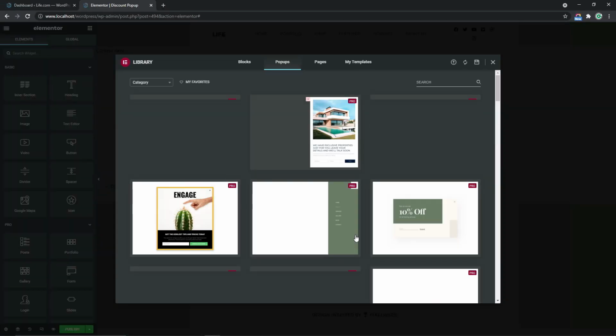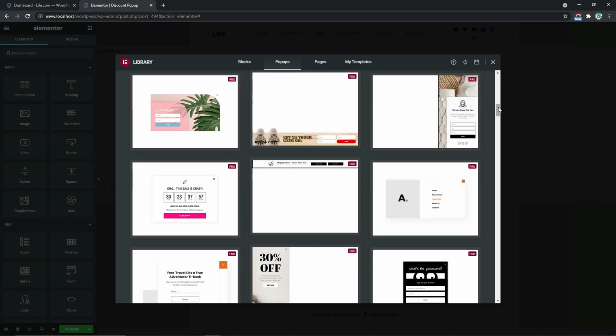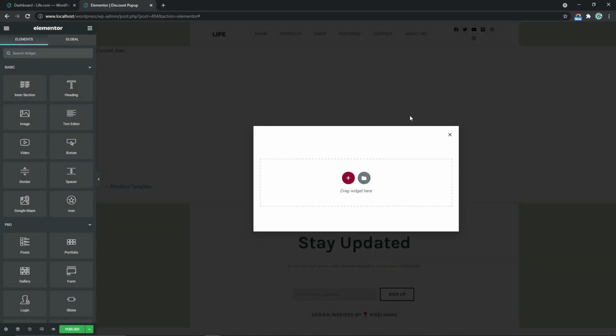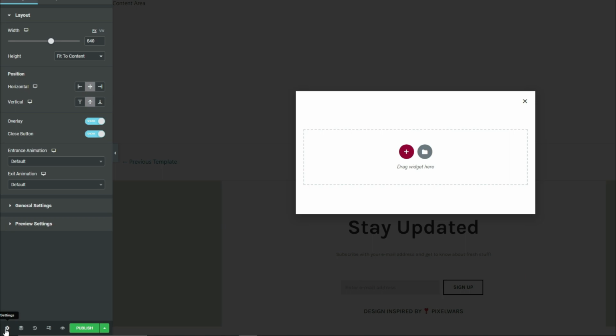And this is simply going to bring us to the number of templates that are available on the pro version of Elementor. But since we're going to be creating everything from scratch, I'm just going to close this up and we can start making customizations to our pop-up. So the very first thing we want to do in here is to come down to settings. So I'm just going to click on settings.